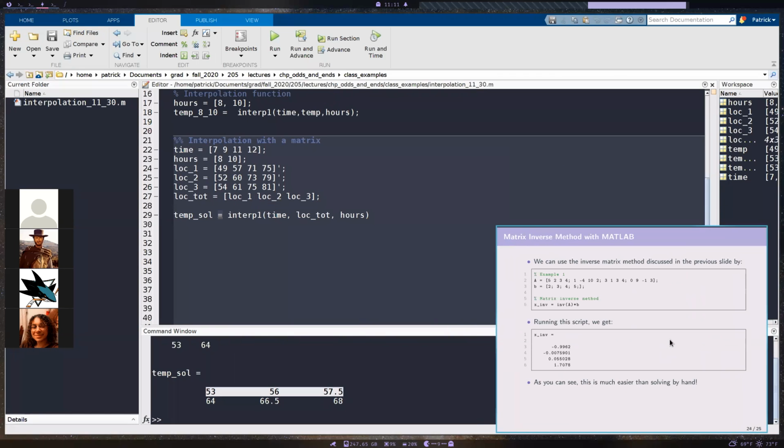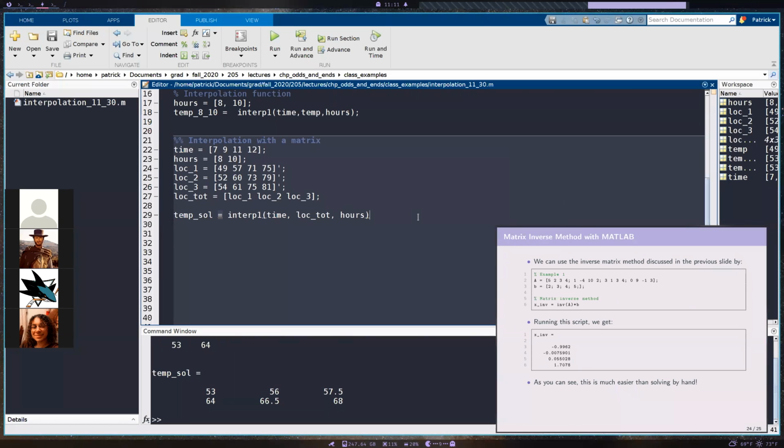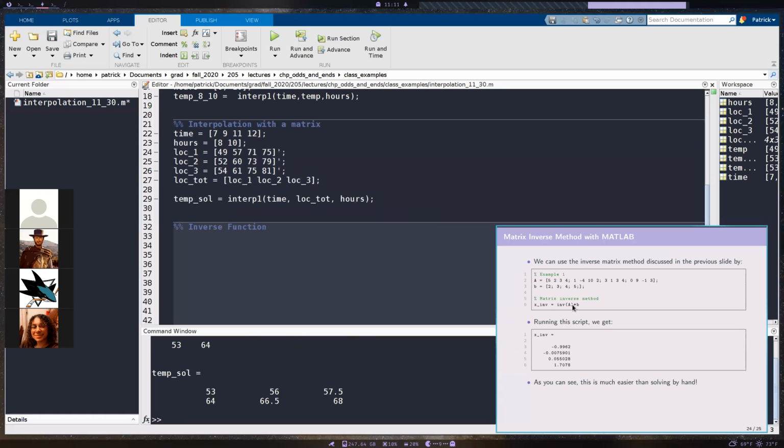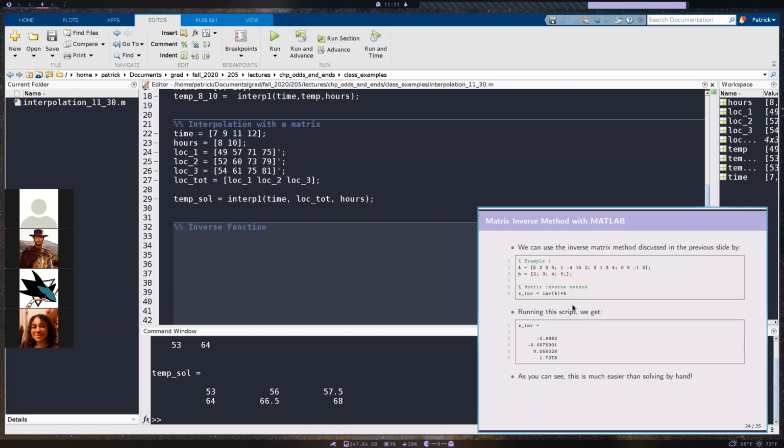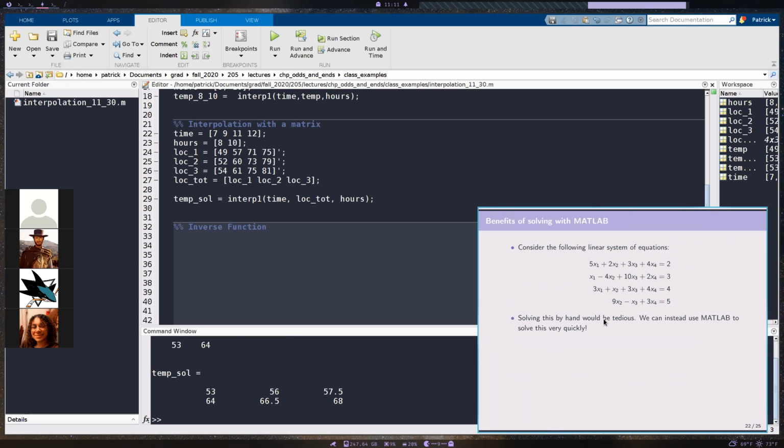Okay, so that's what we're going to do. Again, there's two different methods to do this in Matlab. The first method that we have here is using the inverse function. Basically, we're going to solve for the linear system that we just saw, inside of Matlab.